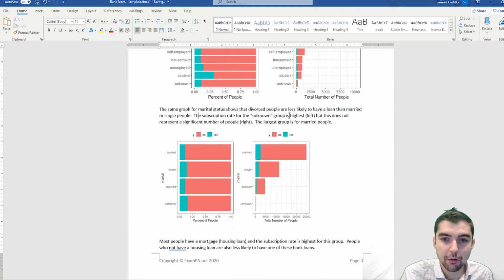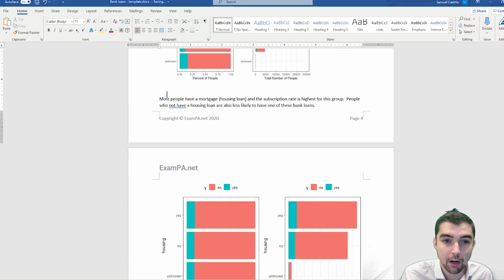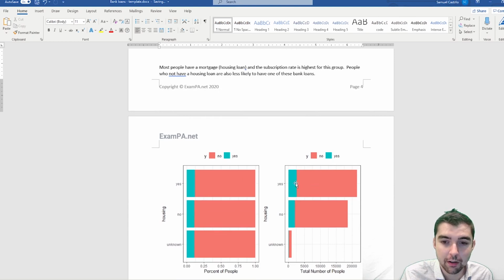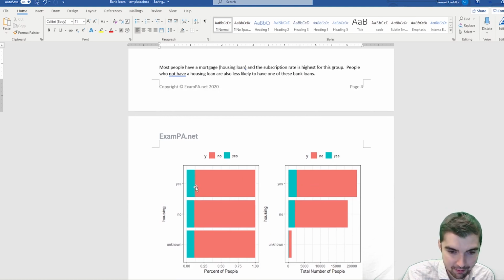The subscription rate for the unknown group is highest on the left, but this does not represent a significant number of people on the right. The largest group is for married people here. Most people have a mortgage, as you can see here, and the subscription rate is highest for this group right here. Yeah, so it's actually very close. It looks like this top has a slightly higher percentage, but maybe in this case it would be a good idea to include the numeric value as well.